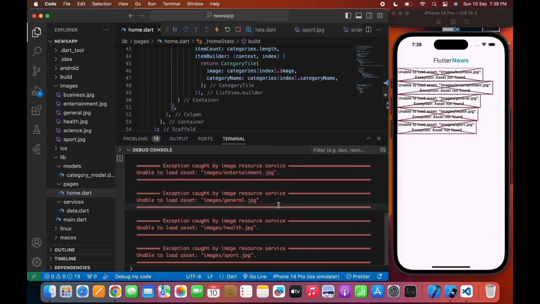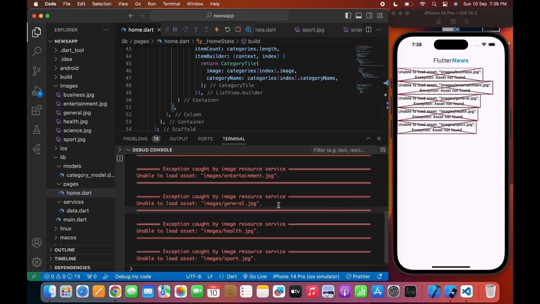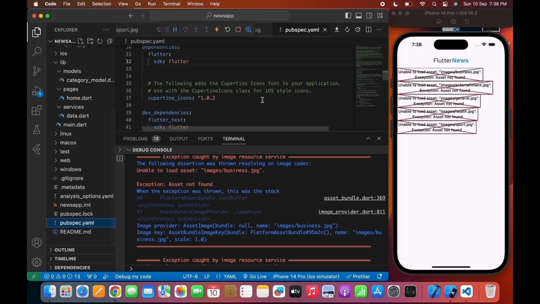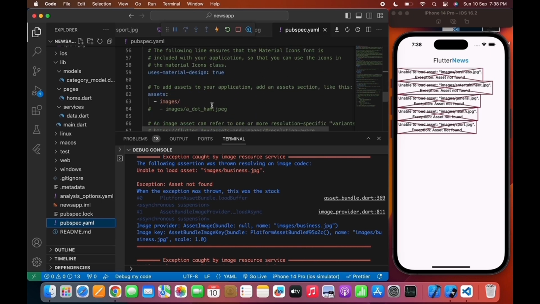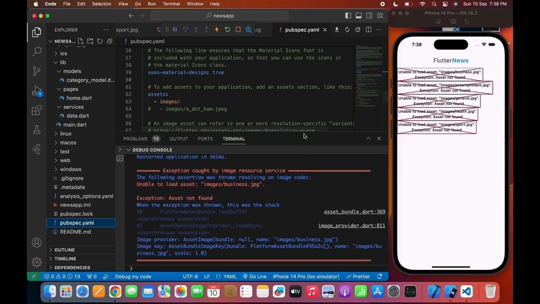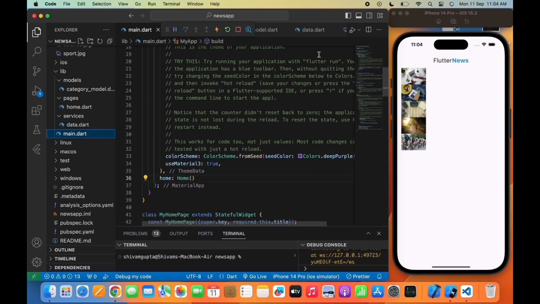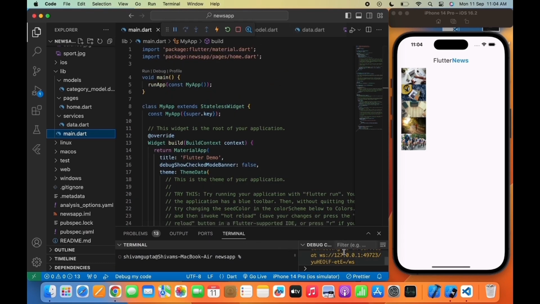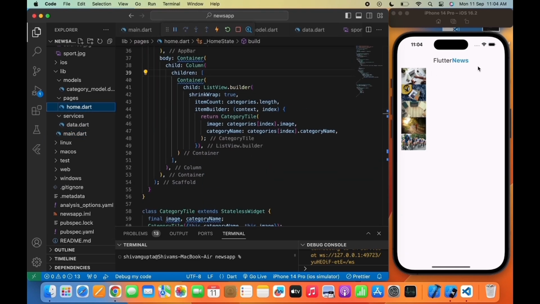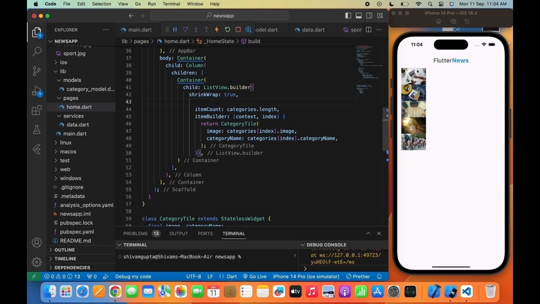So as you can see, our app is not reading the image that we have saved inside the images folder. Basically, we need to start the complete app again and relaunch the project. So give me a second, let me relaunch the project again. As you can see, we have successfully relaunched the project, and you can now see all the images that we have saved inside the images folder in the form of a list view.